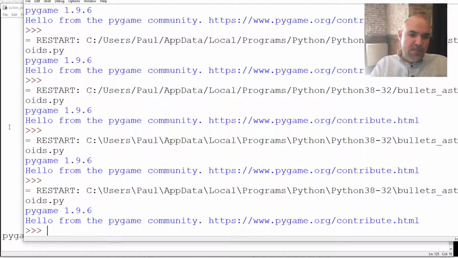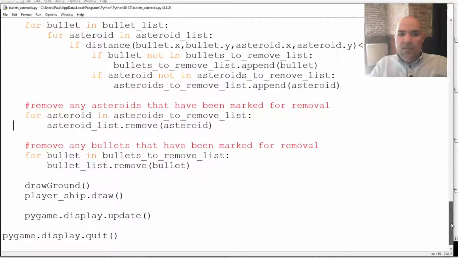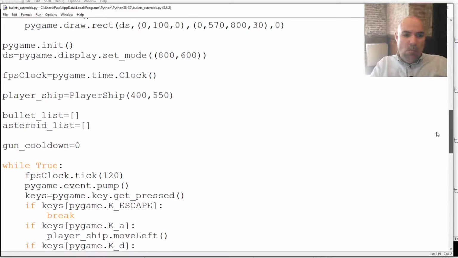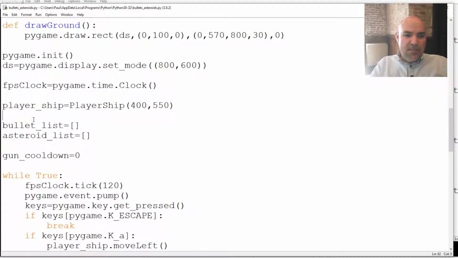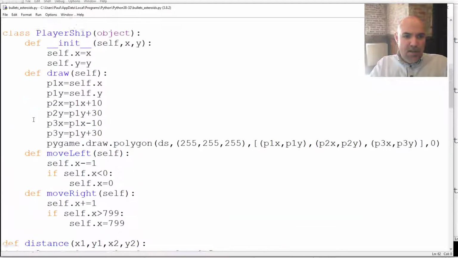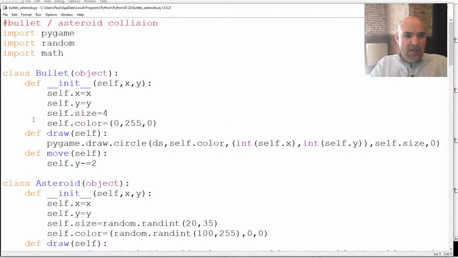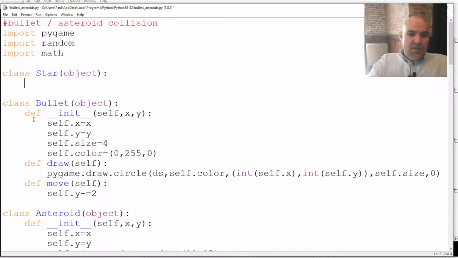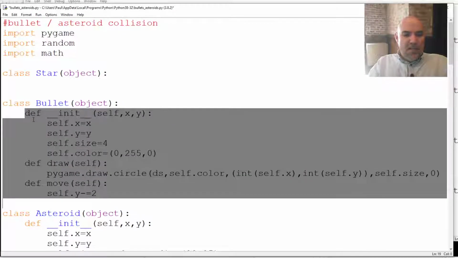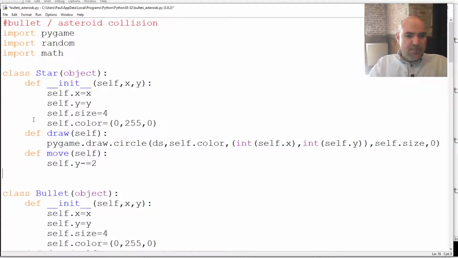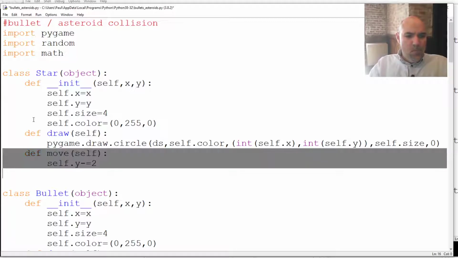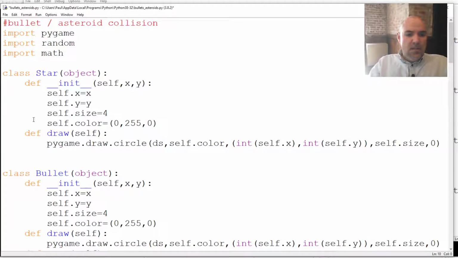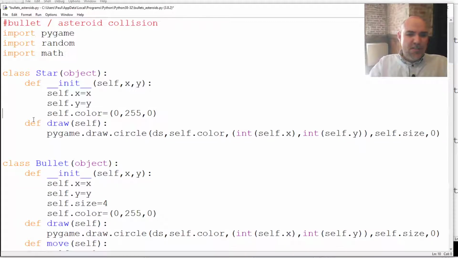Now let's add a star field. So to draw the star field, I'm going to need to have a star list, and I'm going to go ahead and create an object class for that. I'm going to call this star. And this is going to work a lot like the other objects. So I'm just going to copy this bullet because a star is really just a dot. The only difference with the stars is they're not going to move. And for the size, let's get rid of size for now.